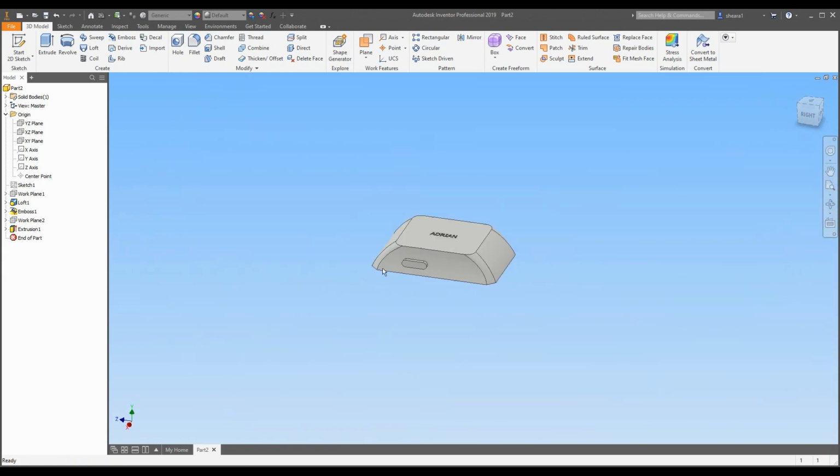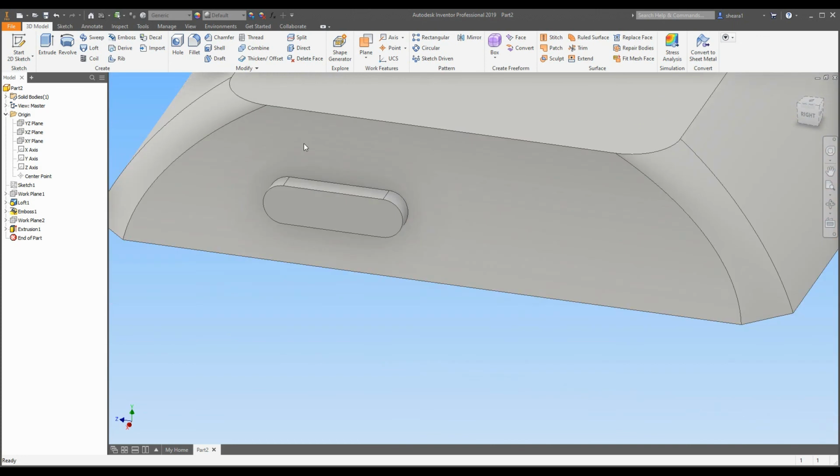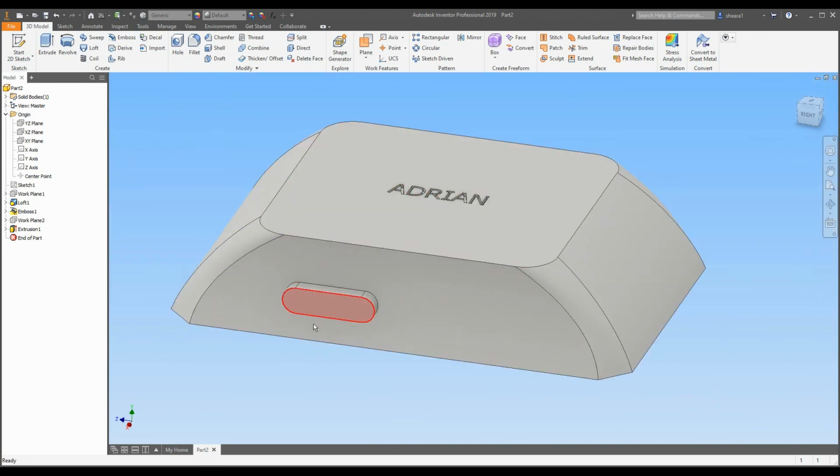Now, let's just say this slot will be used for, I don't know, picking up the box or maybe threading cables in and outside of the box. Let's say there's some circuitry on the inside or something.